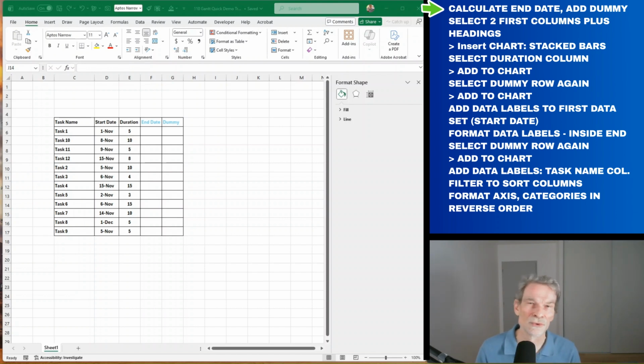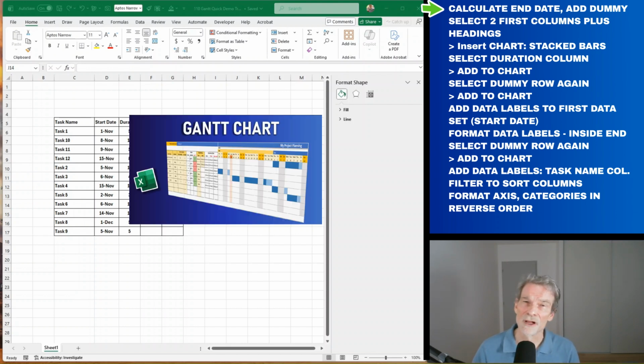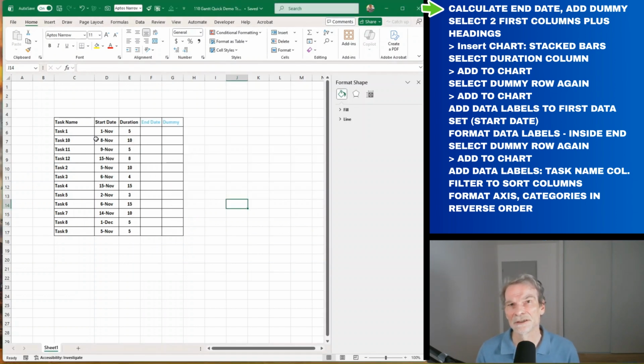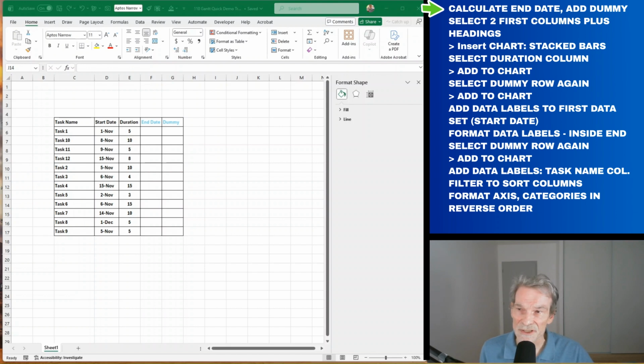Before we start, I want to mention quickly that this is a very simplified Gantt chart. If you want something more complex, I have some other videos and you can check the link in the description. Okay, so the first thing we do is we have a task list here.